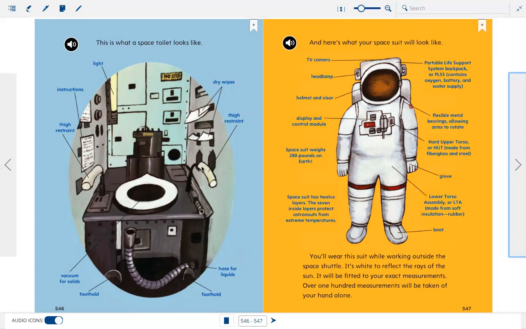Dry wipes, thigh constraint, hose for liquids, foothold, another foothold, vacuums for solid, the other thigh restraint, instructions, and a light. And here's what your spacesuit would look like. So again, another diagram with labels, labeling the different parts of the diagram.